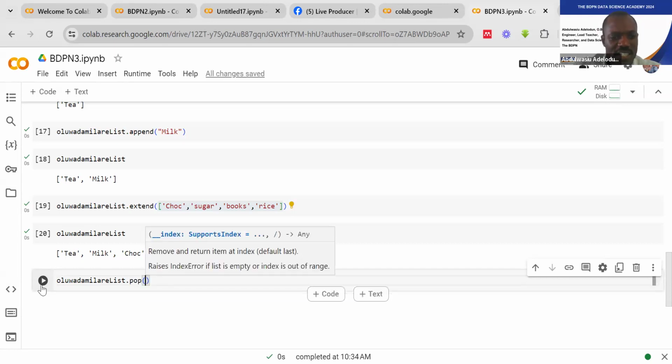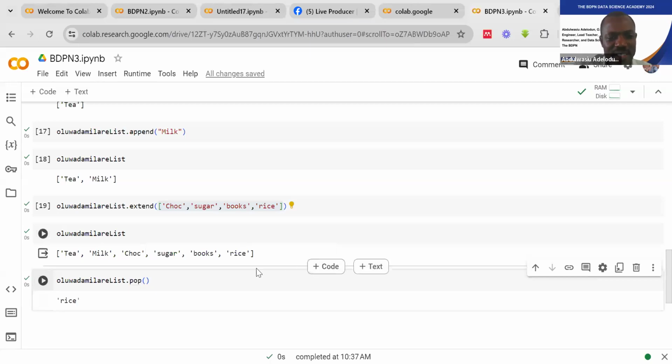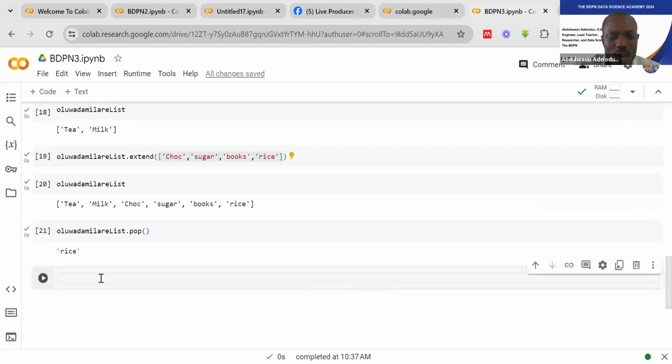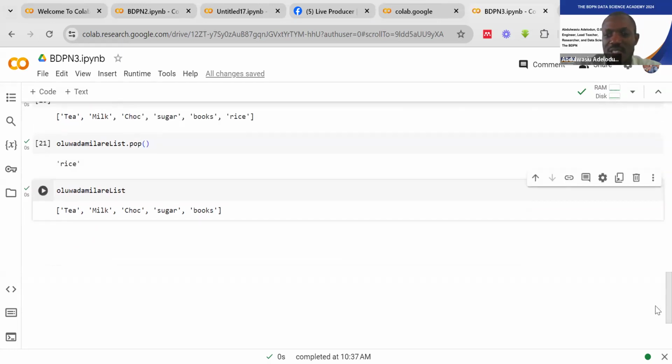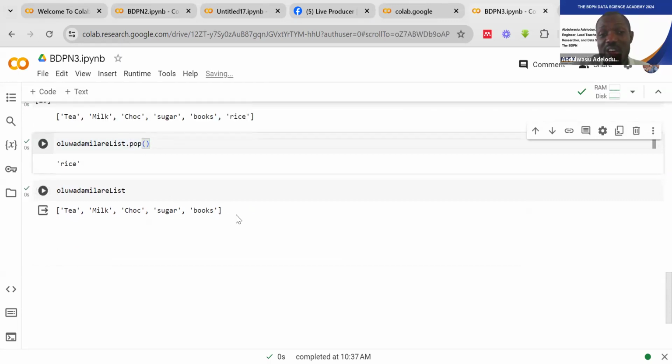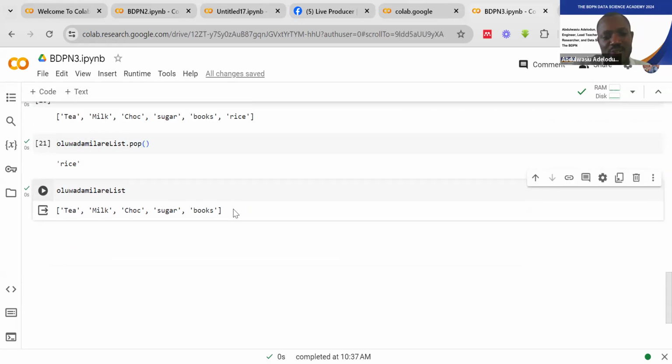So when you run it, it's going to remove the last element. It's saying, oh, from the list of Oluwadamilare, I will be removing rice. So when you call on Oluwadamilare again and you run it, rice will have been removed. So when you call on the pop method, it will only remove the last element. If I call on another pop method, another last element will be removed.